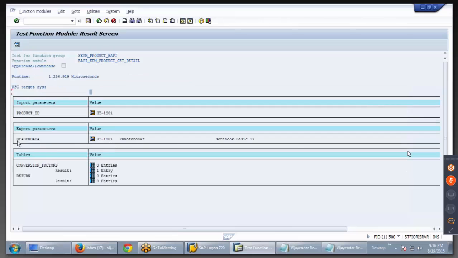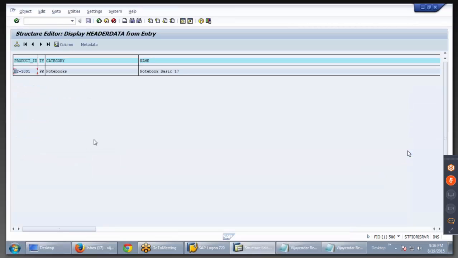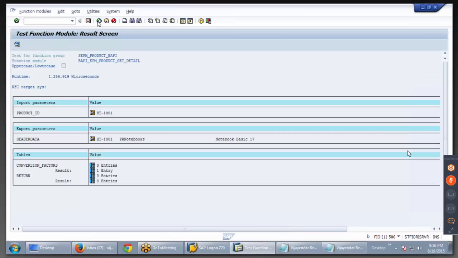And you can see there is a single record based on that HT-1001. You can see weight measurement, price, currency, width, dimension, etc., product category, product name, everything is available here. But it always displays a single record based on the product ID.